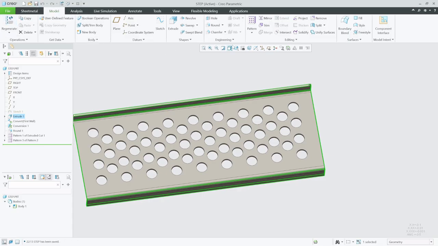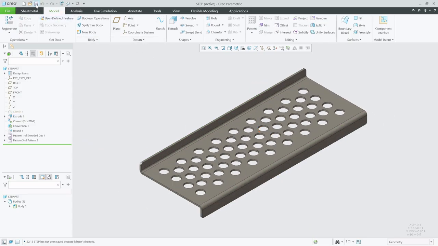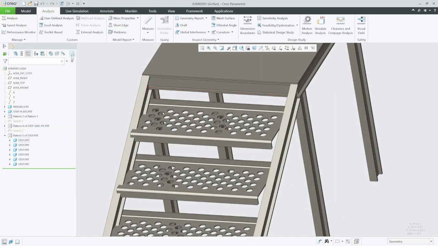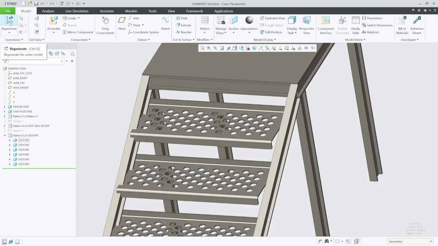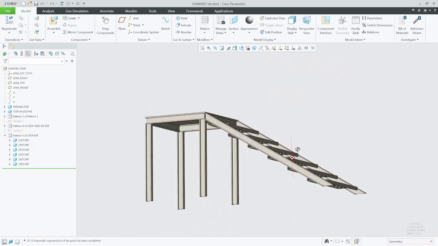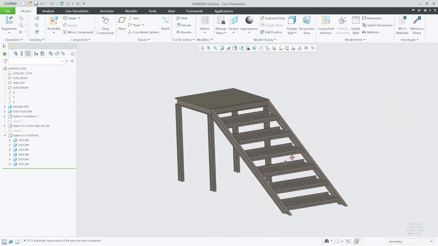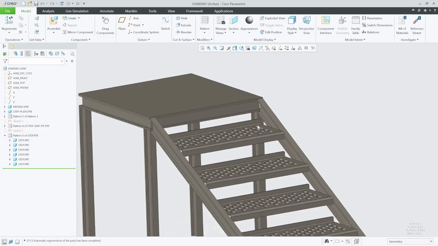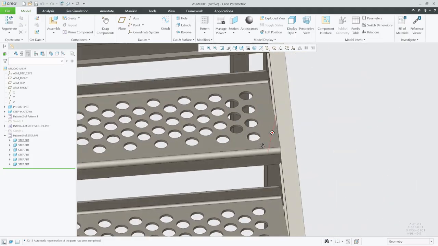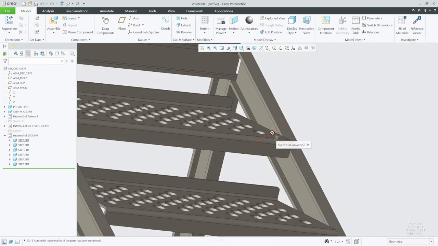Okay. So save. Okay. Save. Close. Save. Close. We're going to go model. We're going to go regenerate. And we are going to relook at our steps. And voila. Now it is correct. Okay. So these will be welded on. So you can either have them like that and just weld them on to these flanges here.